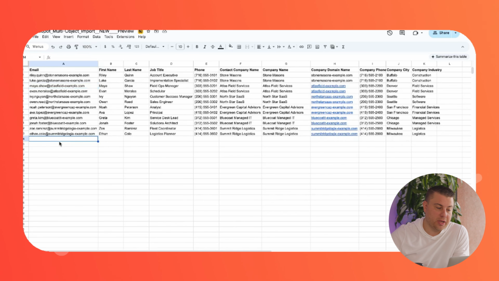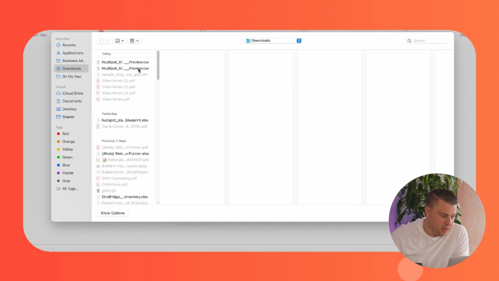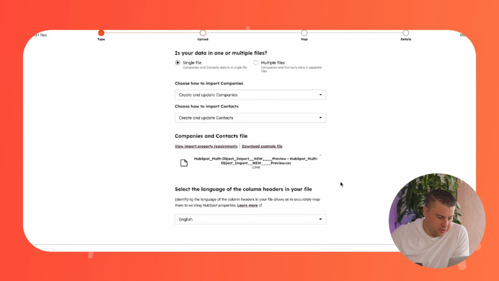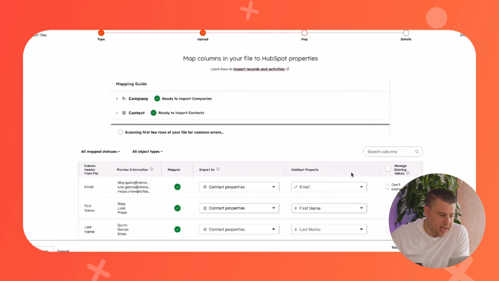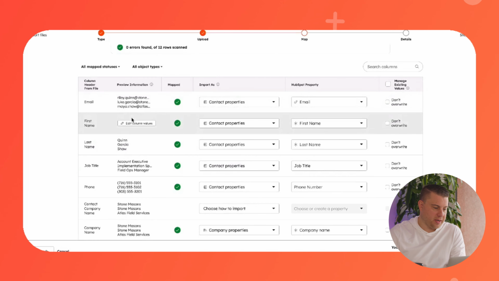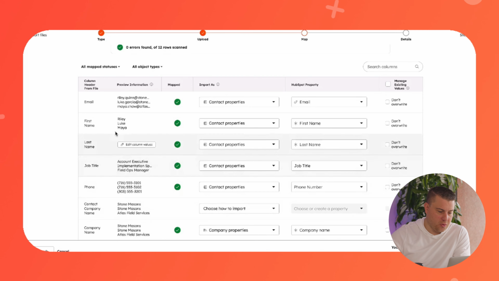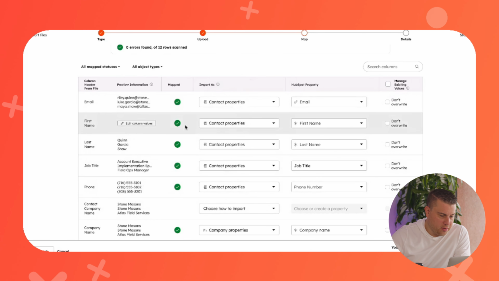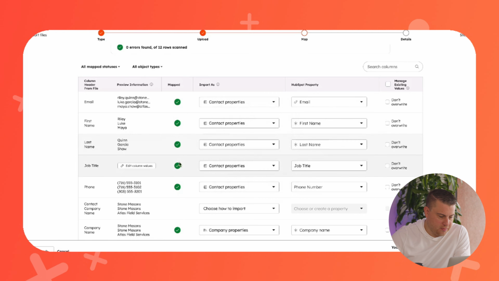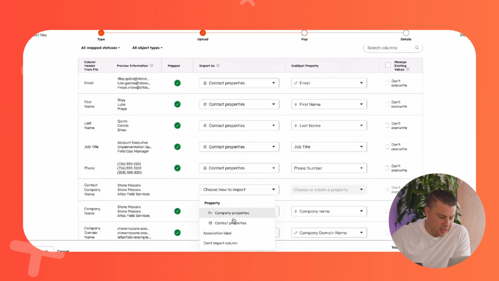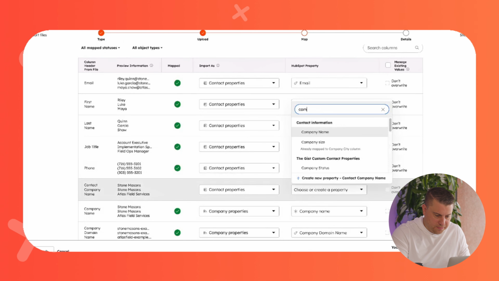So I'm going to proceed with my import, and now I'm going to choose my file, and I'm going to choose this file right here, and everything looks good so far. The language of my column headers are in English. I'm going to hit next, and this is where I map the contact and company fields. Right? So if you remember, the first several were all contact properties. Okay, this is contact property email, first name, last name, job title, phone number, looks good. This is a contact property for company name.